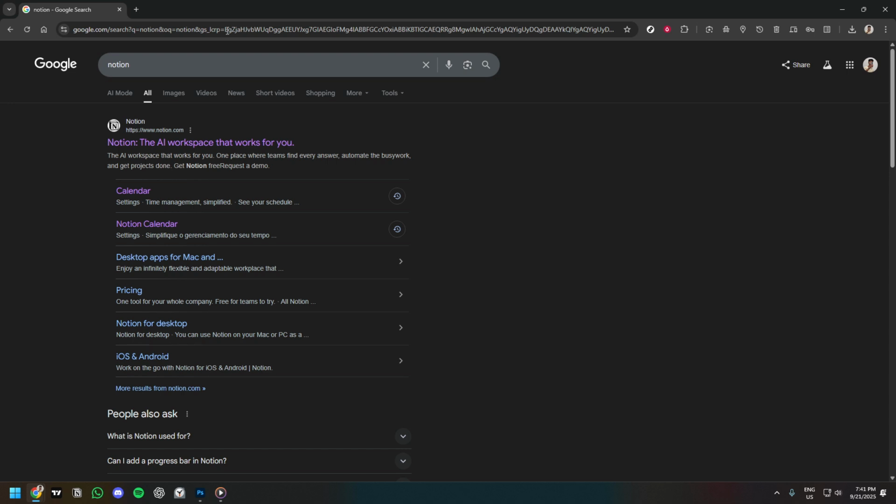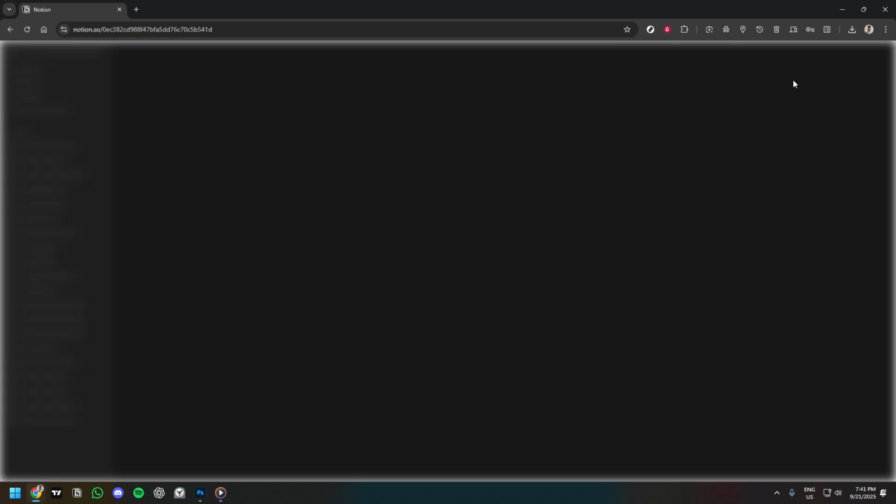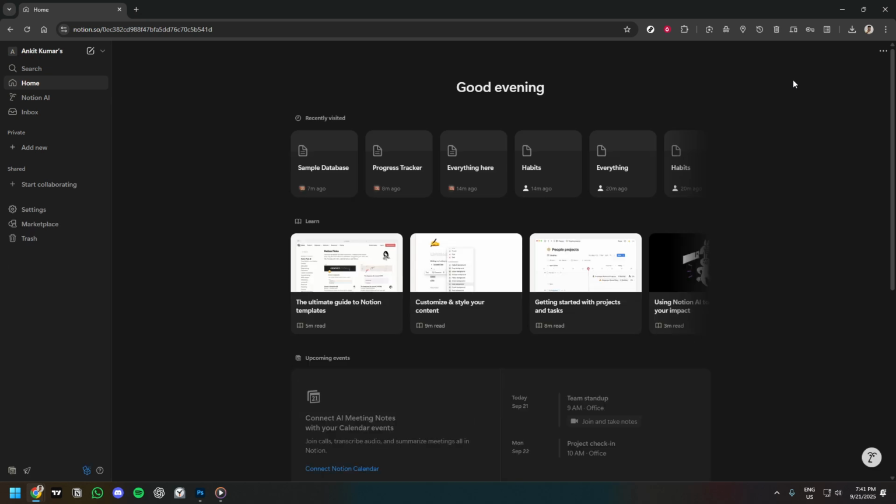Once you're on the Notion homepage, the next step is to log in. If you already have a Notion account, go ahead and click on the Login button. This will take you to the login page where you can enter your credentials. If you're new to Notion, you may have to sign up. But for today, I'll assume you're already a user.